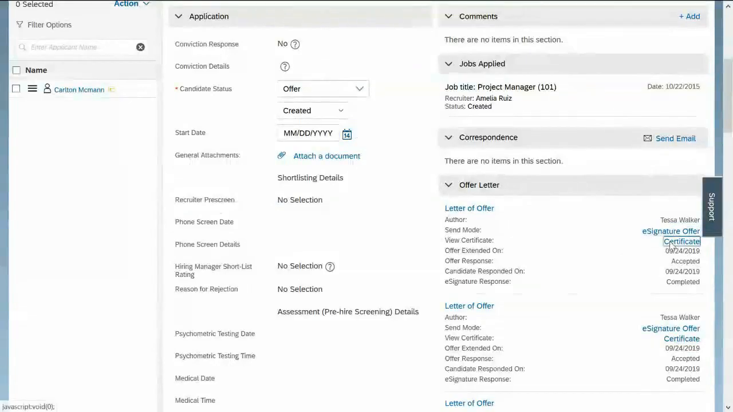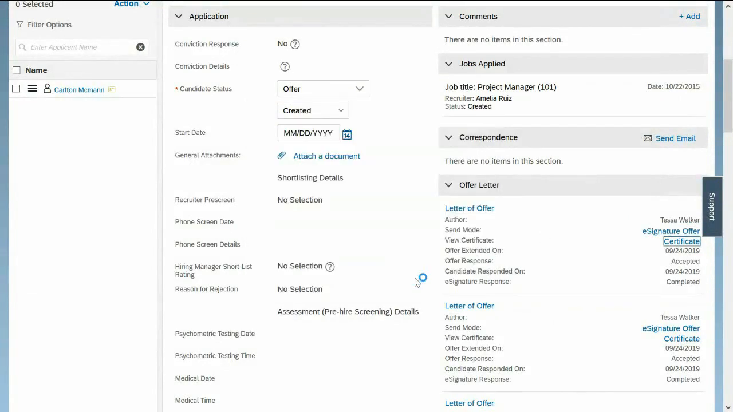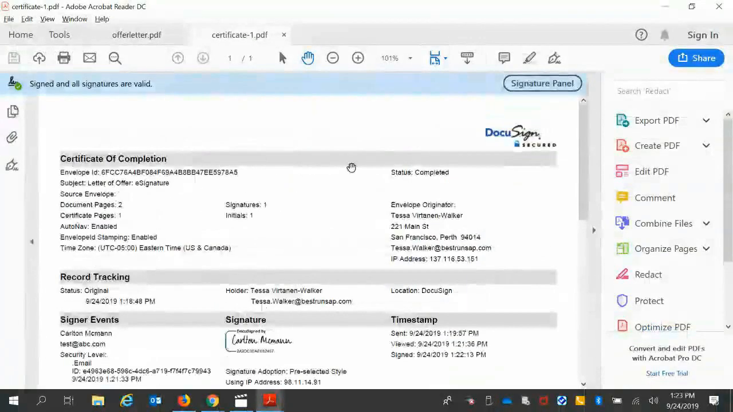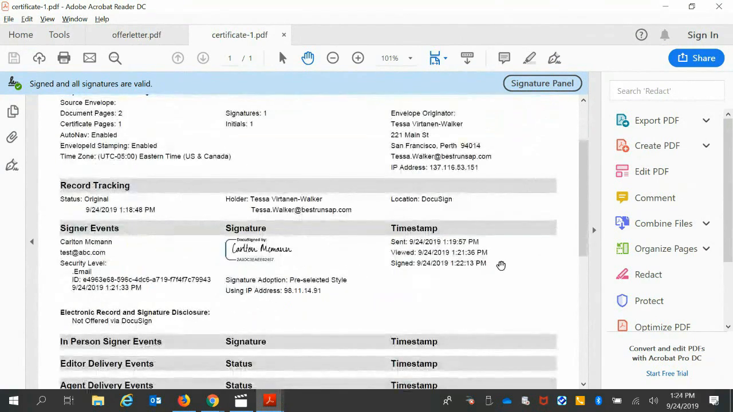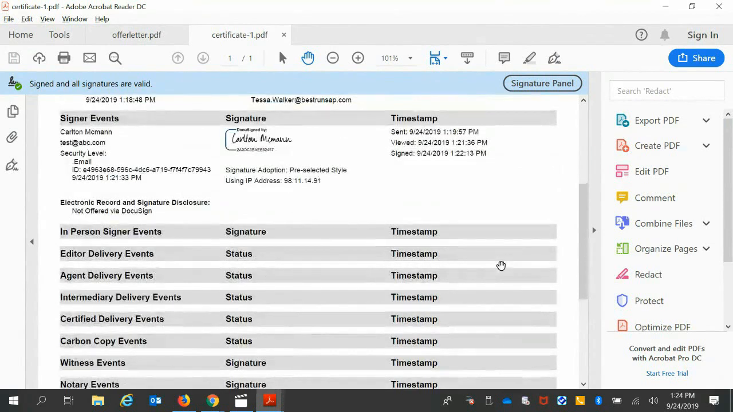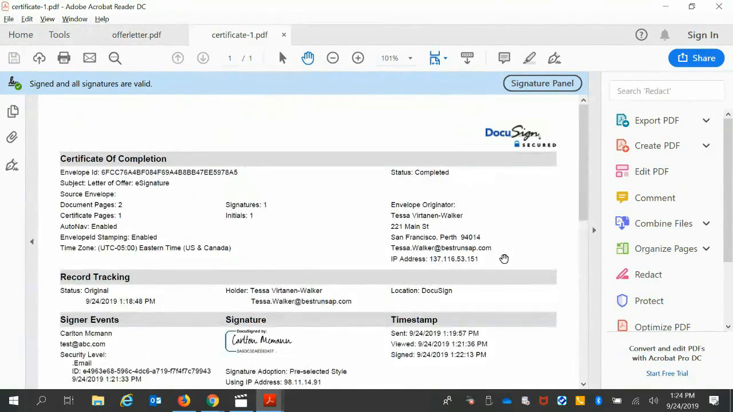In addition, we also store the DocuSign certificate as part of the offer details. So if I launch this just to show you an additional PDF record of this, this is the certificate of completion. I'll just briefly say from a legal perspective, this ties the candidate directly to this document. So it has the envelope ID, all the signing events, the actual signature, the date, the timestamp, everything that you would need to keep a record of this electronic signature that's powered by DocuSign. Okay. All right, so that's from the recruiters and the recruiting view with the offer letter and the candidates.